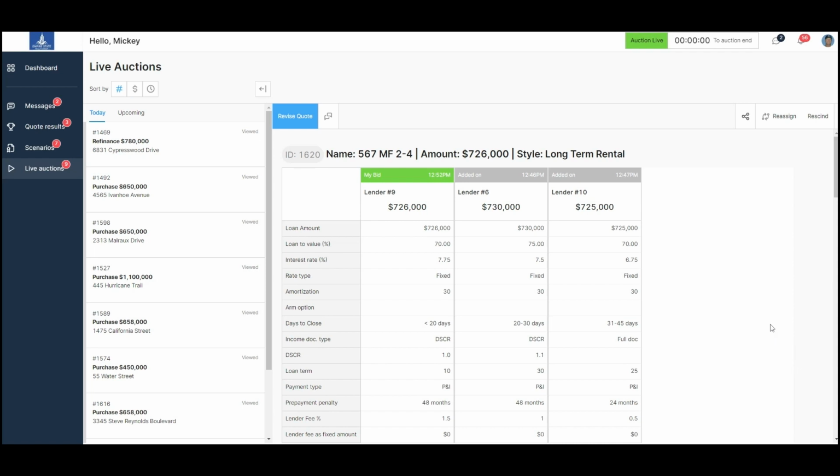Whenever a new quote is added or updated, Starport notifies all the invited lenders so they can revise their terms to try to win our deal. This competitive process continues until the auction ends. The result is that the lenders negotiated their best terms against each other.